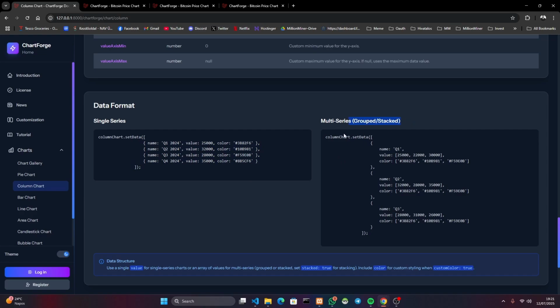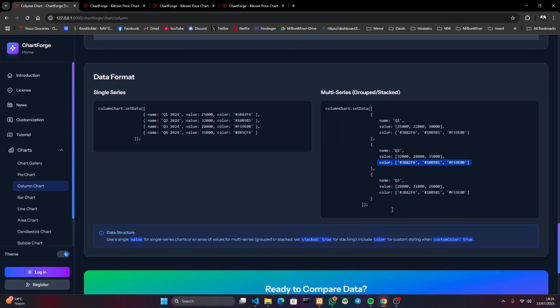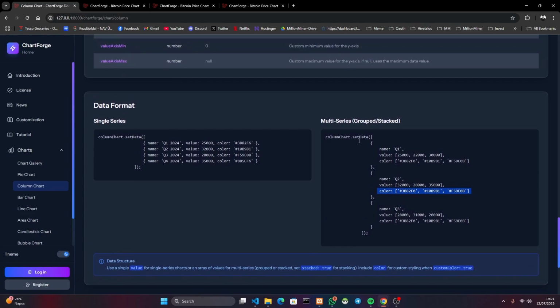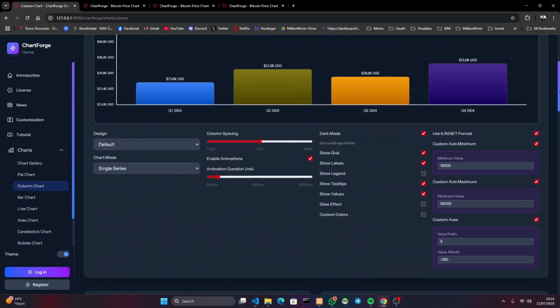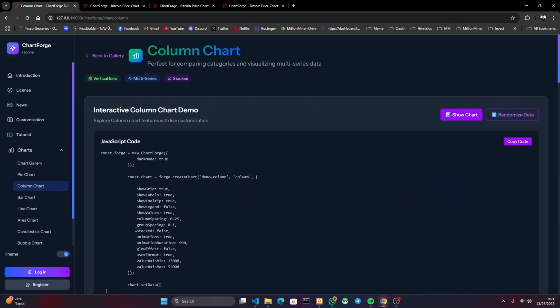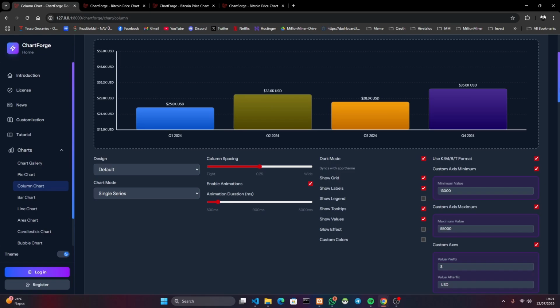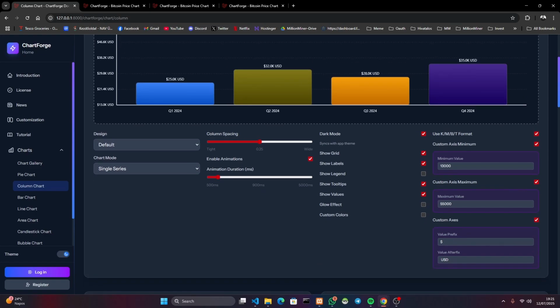So grouped or stacked, and this one is like, values are in an array, colors are in an array, and it basically tells you how to initialize it. The only difference which makes it a group or a stacked one is that in the code, as you can see, stacked is either true or false. That's what it takes. That's it for the column chart, and let's move on to the next video, the bar chart.